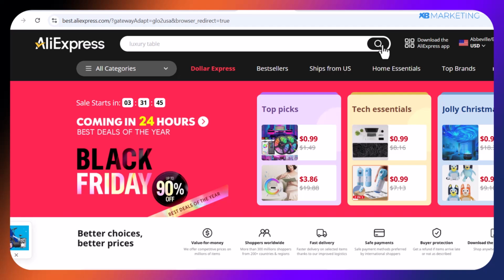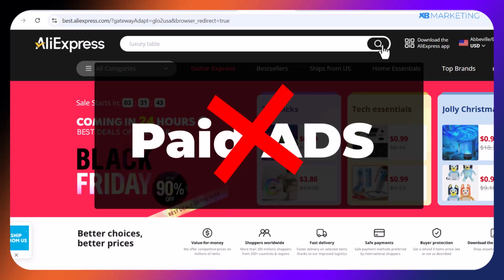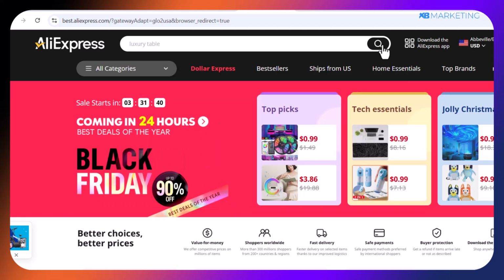And so you know, we are not going to be spending any money on ads, as we are going to be using 100% free traffic to generate passive income with this platform.